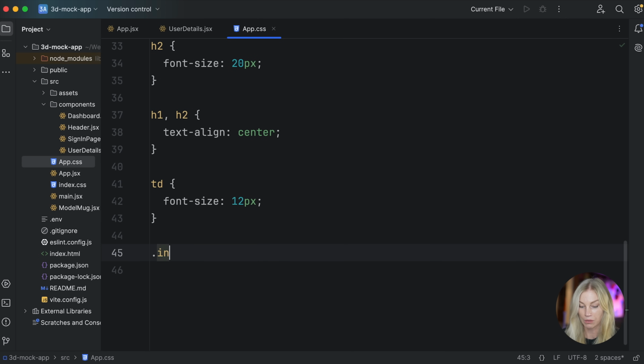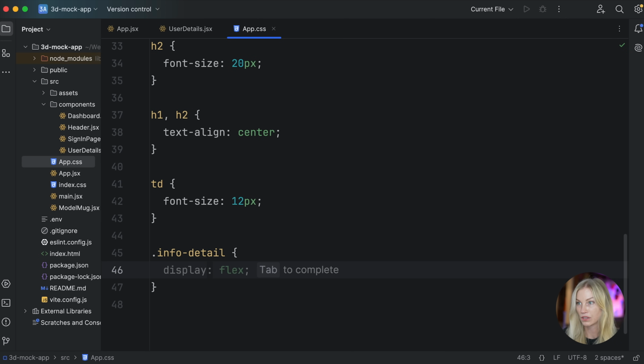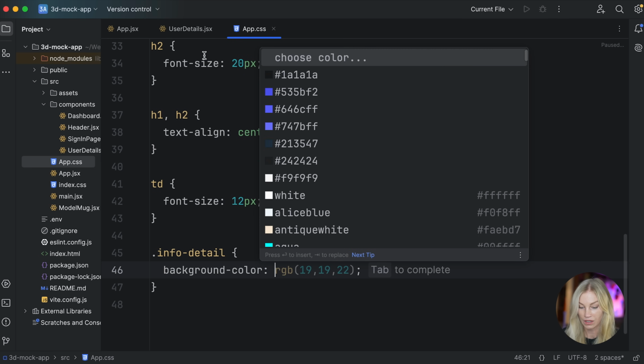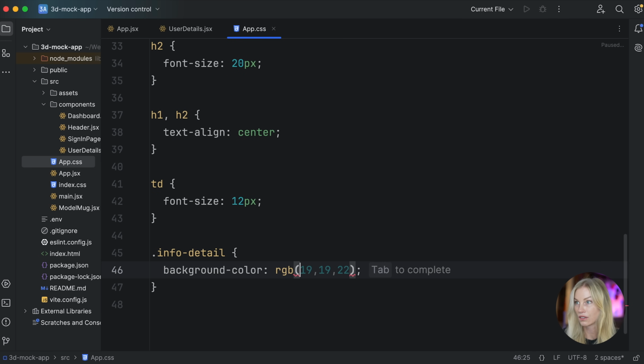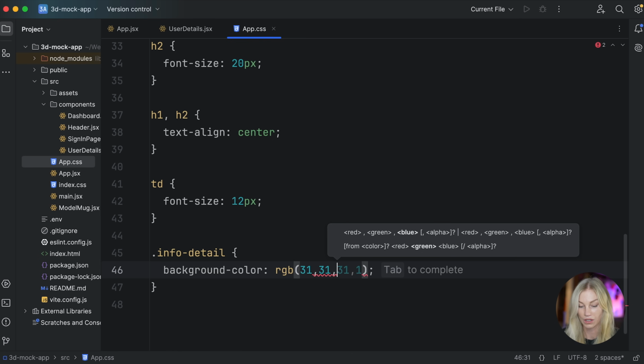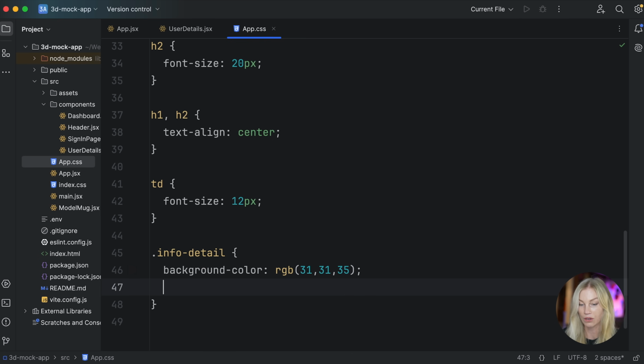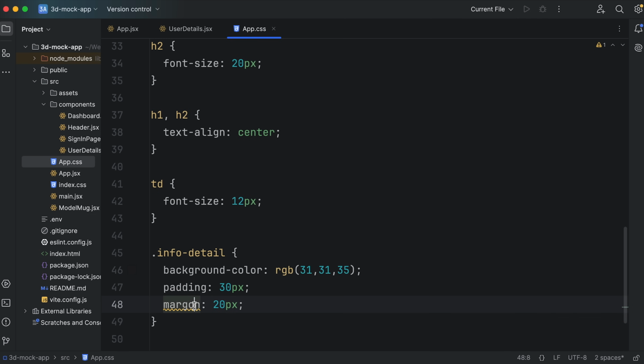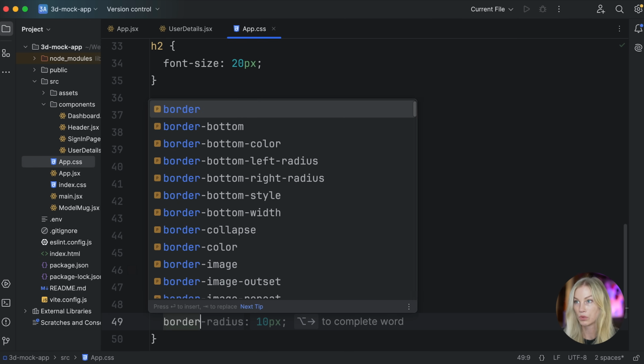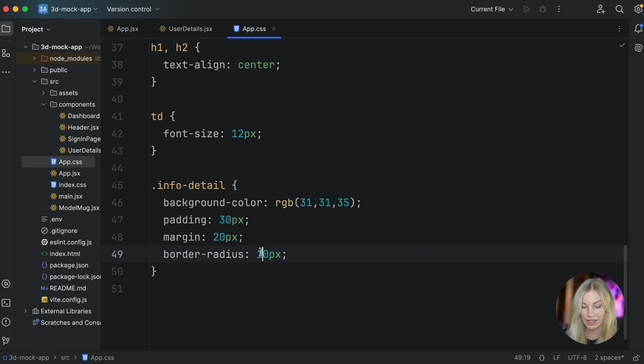Now let's actually grab the info detail, okay? So the three info details that we're going to have, let's just give them a background color. So I'm going to go with this kind of light gray, so 31, 31, 35. I've picked this out already. I'm going to give it a padding of 20 pixels, a margin of 20 pixels. Maybe let's increase that. Let's spell this correctly. Let's round it off using border radius 20 pixels.